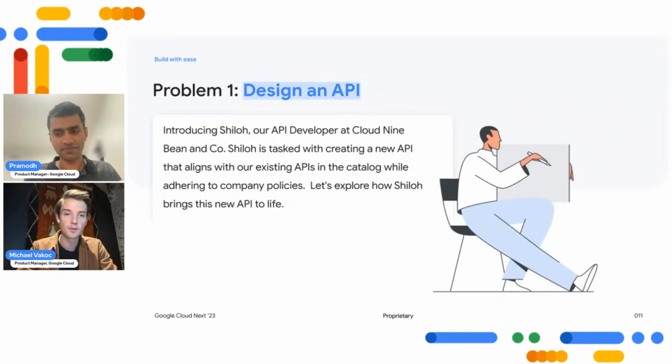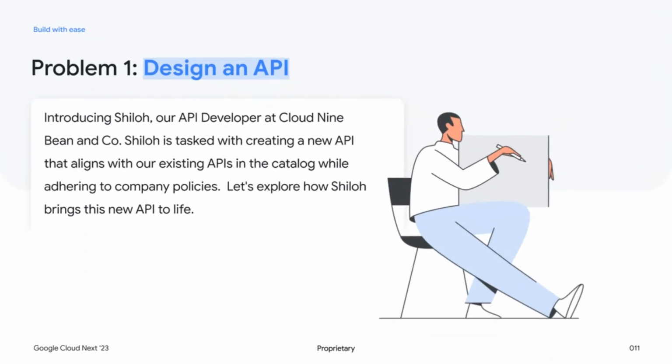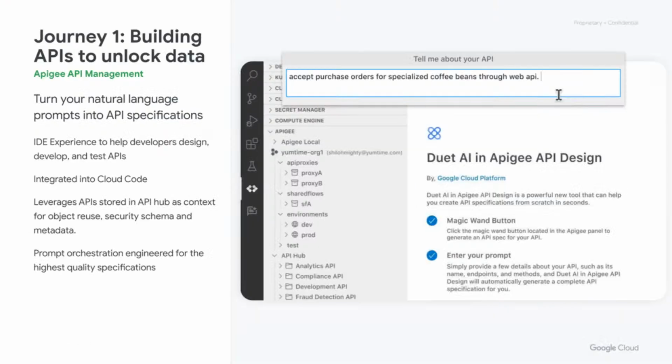So I will introduce the hero of our journey here, who is Shiloh, an imaginary developer at a Cloud9 Bean & Co company, who has just, imagine he has just gone to a meeting with front-end engineers, with designers, with product managers, and talked about creating a new API required for an application that they want to build. So let's talk about how Duet AI in Apigee is going to make this easier for you.